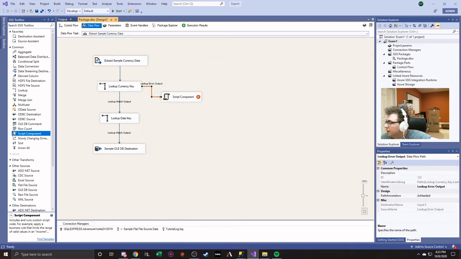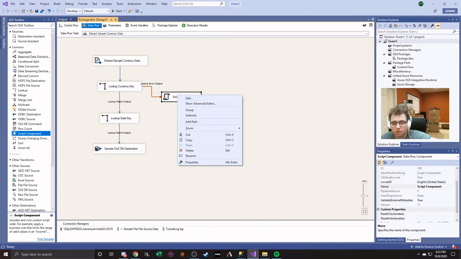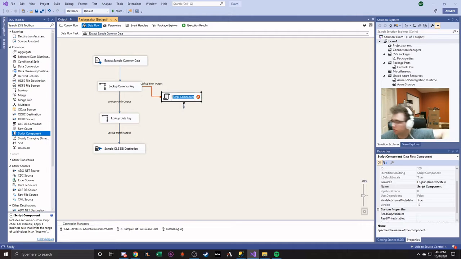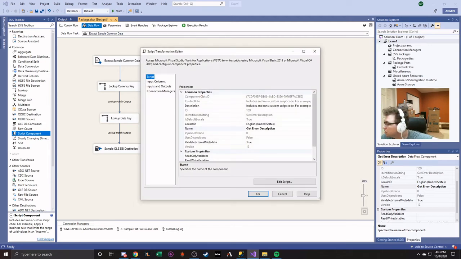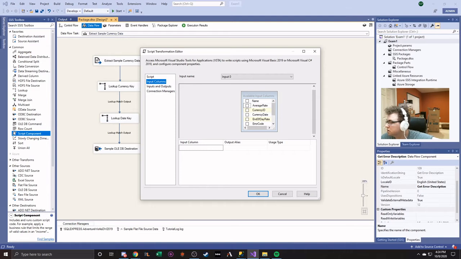On the data flow design surface, select the name script components. Yep, okay, so we're going to rename this. Going to rename it to get error description. Okay. Double click the error description transformation. In the script transformation editor dialog box on the input columns page, here we are. Select error code column. Error code.